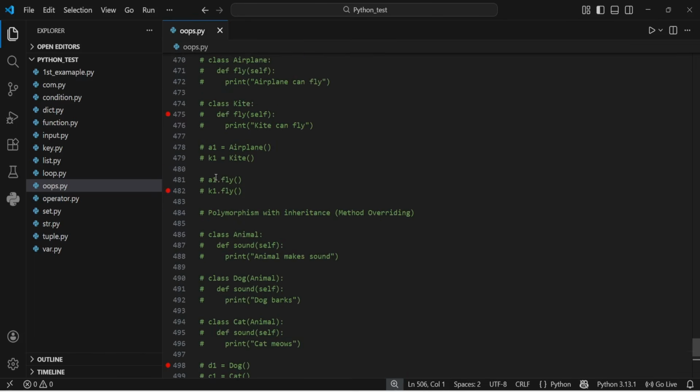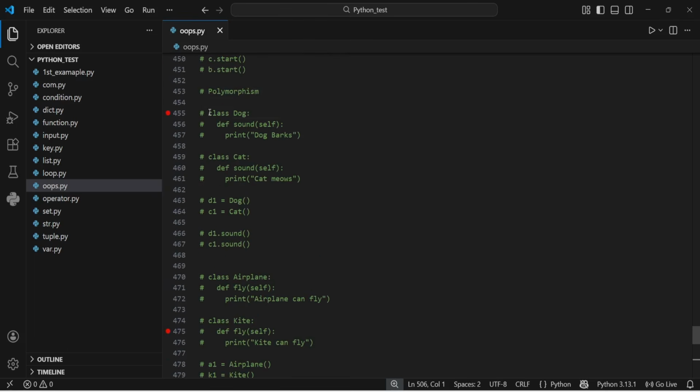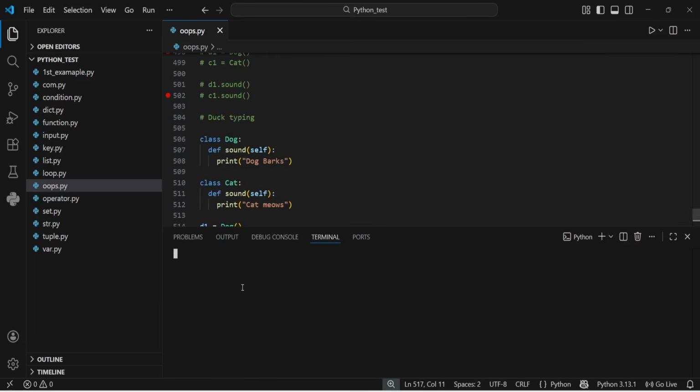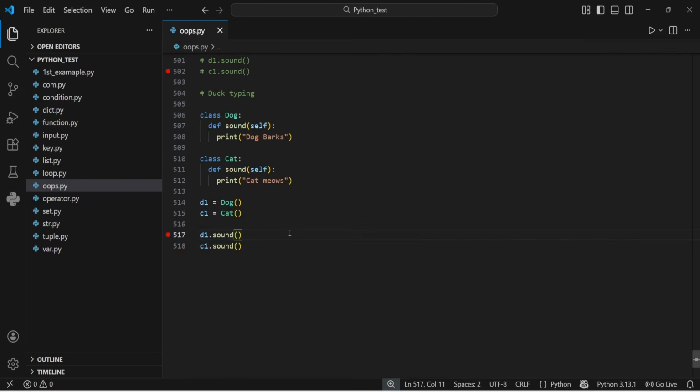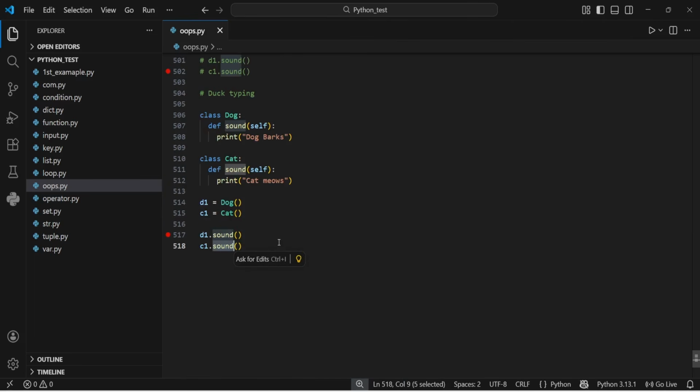Now let me copy this same example. So this is my same example. Now if I execute this one, they will execute, right? Now think, suppose there are 500 animals. Each time I have to create a different object one by one, and I have to call my sound method using each object. So this becomes repeated work.